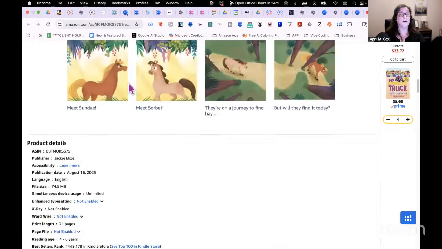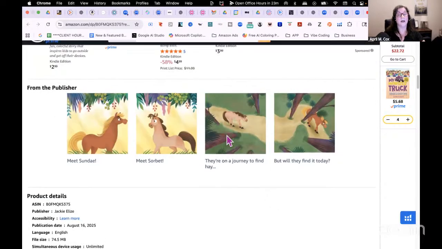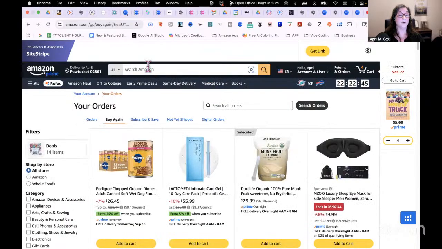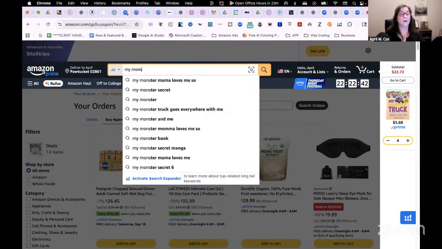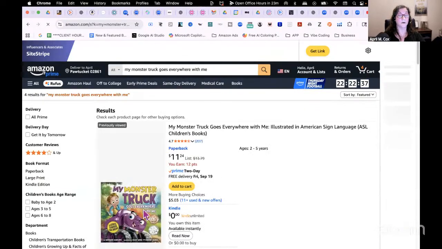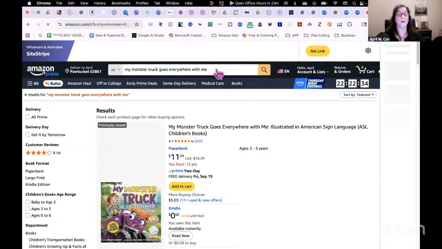And let's take a look. Okay, so I see some A+ content here that shows the interior illustrations, but it's not the level of A+ content that would generate as much interest either. So you've got beautiful images, but it's not the full picture, like what we saw with the previous, if we went to the monster truck book, My Monster Truck Goes Everywhere. We'll just take a look at another example here that we just had with that coloring book.